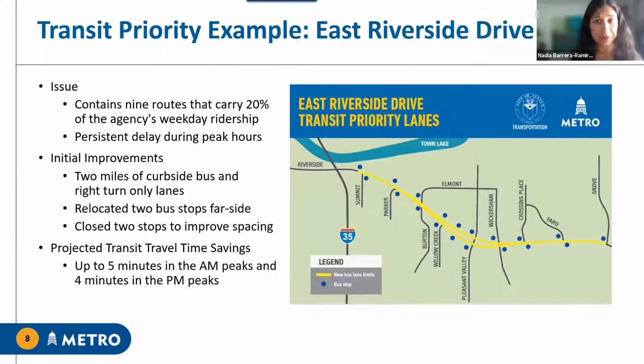And for that reason, we have 9 different routes that serve the corridor, and those routes consistently carry 20% of our daily ridership. So it's a big worker in our network, and even during the pandemic, it was carrying 20% of our ridership.